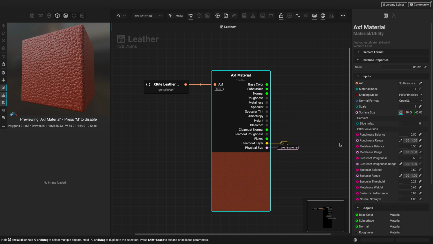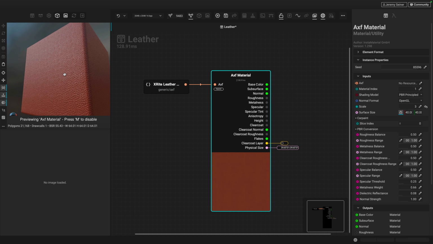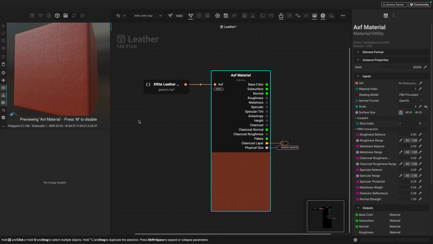But there's one setting that I want to adjust, which is this scale. And so I'd like to make it so that I can apply this material very easily across a larger surface area. So I'm just going to go to the scale and increase it from 1 to about 3. And you can see what it's done here. It's tiled the material a bit more so that we can see what this looks like much more easily on a larger surface area.